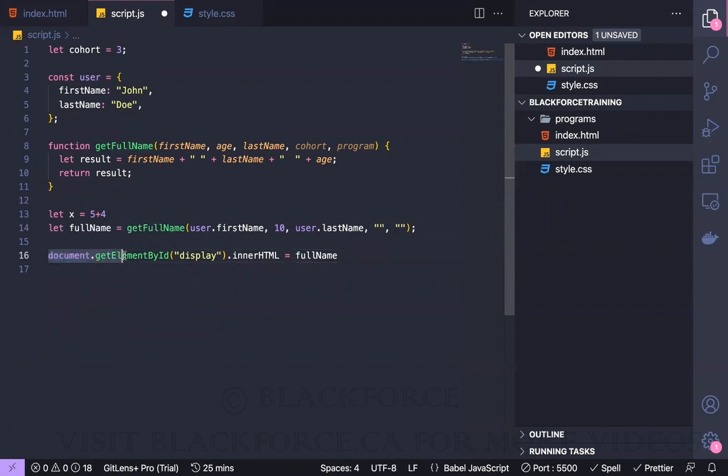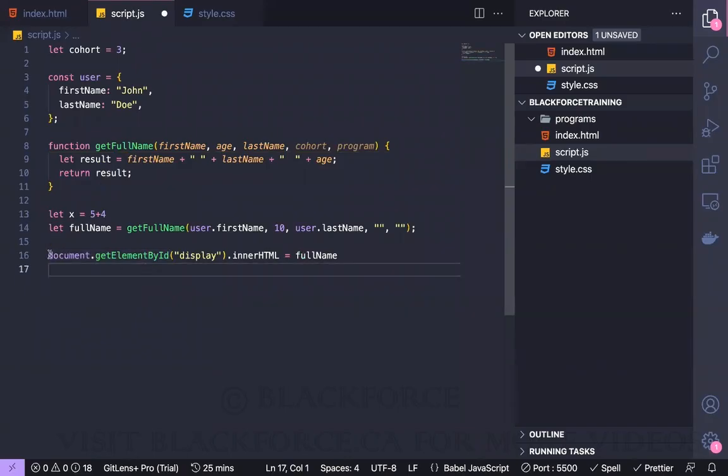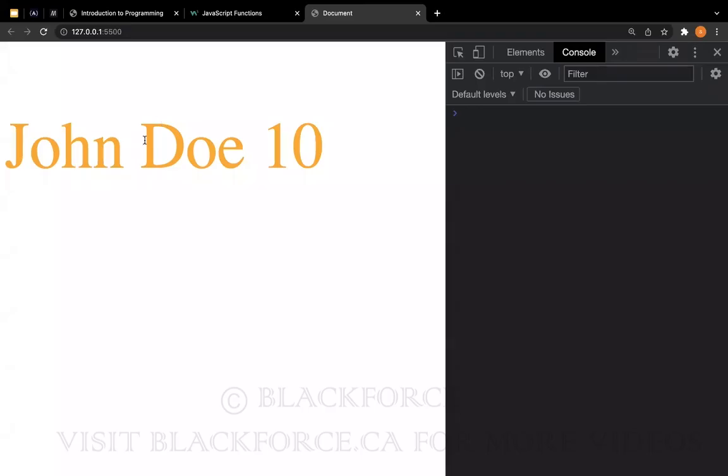Since we are learning JavaScript, there are many ways I can run JavaScript, but I want everyone to be able to see it on the web page. What this does is called DOM manipulation. It's manipulating the HTML file from JavaScript. I'm just displaying the value of full name on my page.